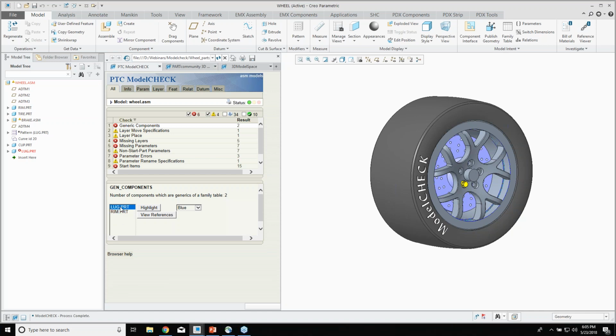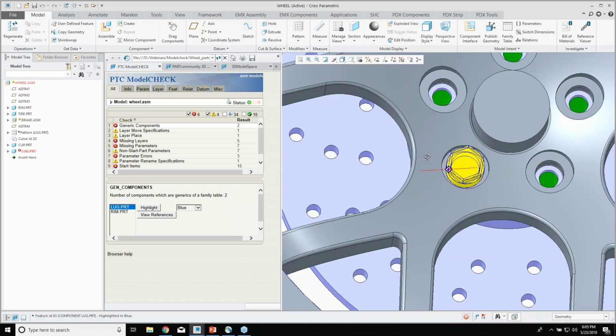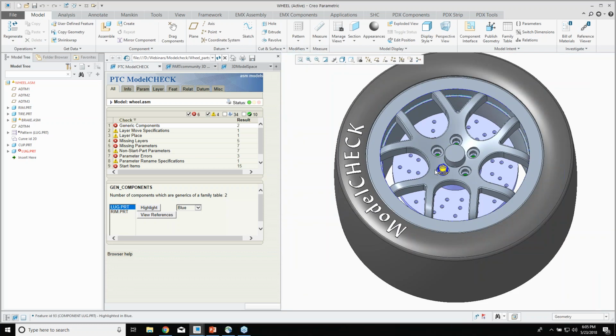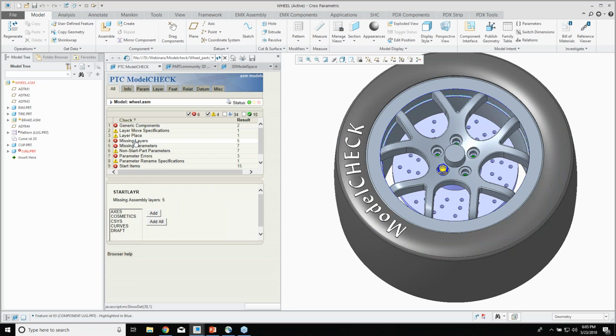So I can decide what I want to do with these. There's my lug. Do I want to delete that? Do I need to open up the component and work with it? Maybe expand my family table a little bit. So you can do that. Make your choice. Again, same as in part mode, but this is just in the assembly now.